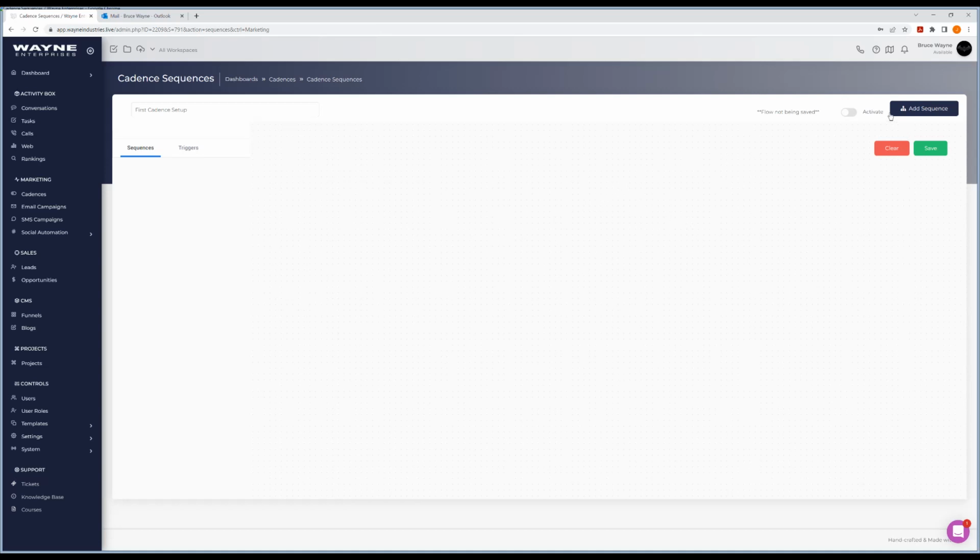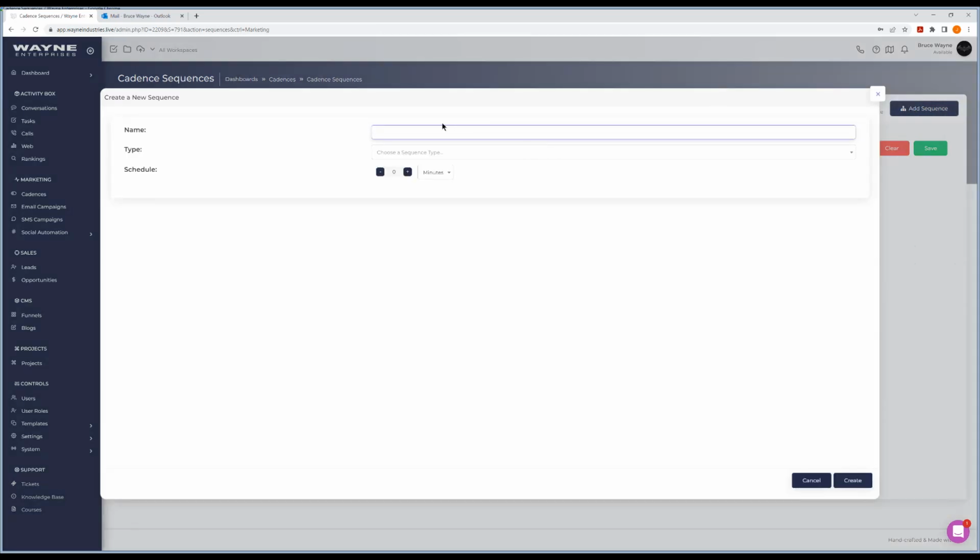So first step, you're going to click on Add Sequence. And so you have three different types. The name here is internal. So this name is whatever you want. You can call it step 1, step 2, step 3. It's just to help you reference when it's in the inventory over here.